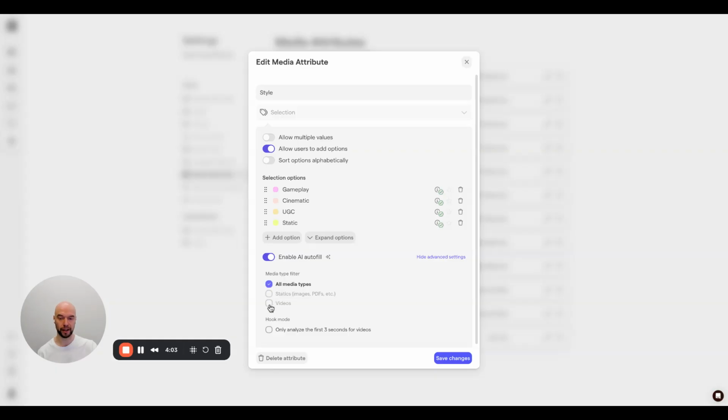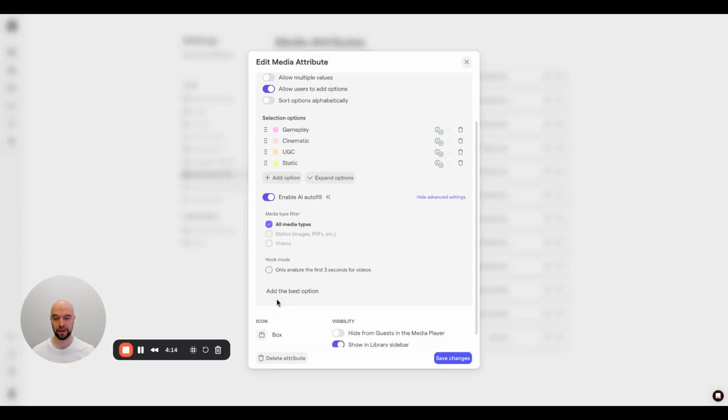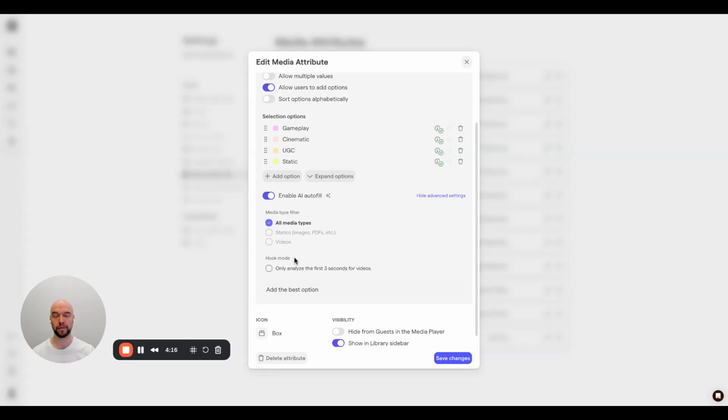But you can easily also deselect this and choose, for example, only apply to videos. Now, this would make sense, for example, for a hook tag, which you typically only want to add to video files. I also have as a new option here our hook mode. So if you don't change any of these settings, what we do is we automatically analyze the entire video and then assign the options based on this.